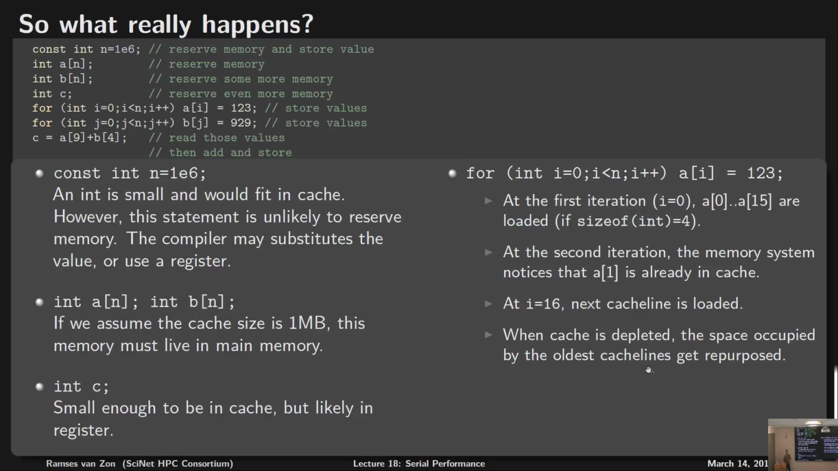It depends on the details. Usually not. In this case, well, let's put it this way. We'll see in this case, it won't be slower.